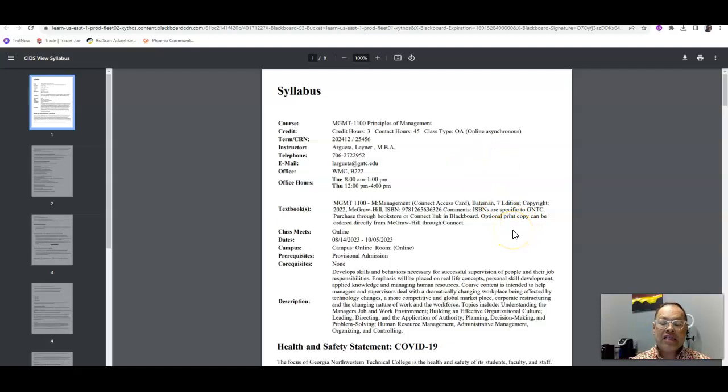Okay, in this class, you do not need a physical book. You will need an access code. You can get that a couple of ways. You can go to the library. You can go to a bookstore and purchase it. If you have a Pell grant, they'll allow you to purchase it through the GNTC bookstore. If you want to purchase it directly through McGraw-Hill, I'll show you how to do that.